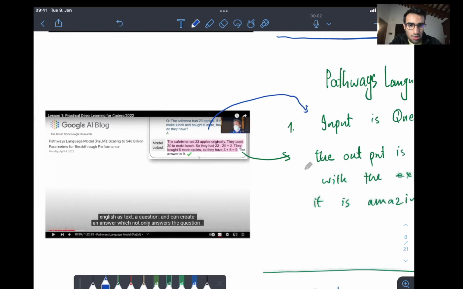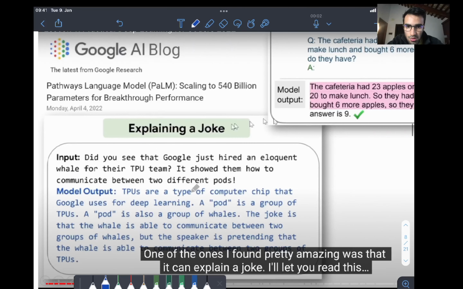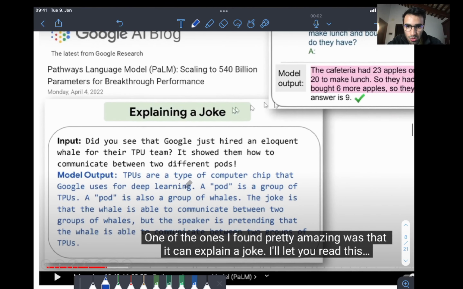And the next model is the explanation of jokes. You can give any kind of joke as an input, and it produces an explanation of the joke in the form of text. There is one example of a joke: did you see Google just hired this, and this model has produced the explanation about this joke.